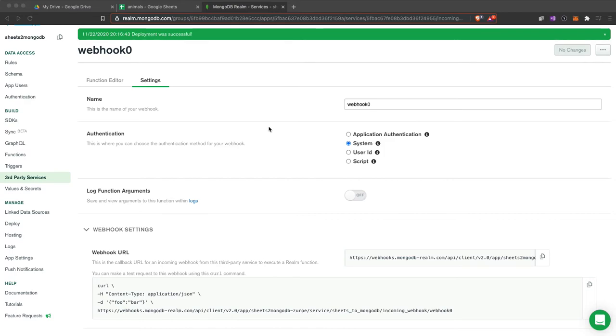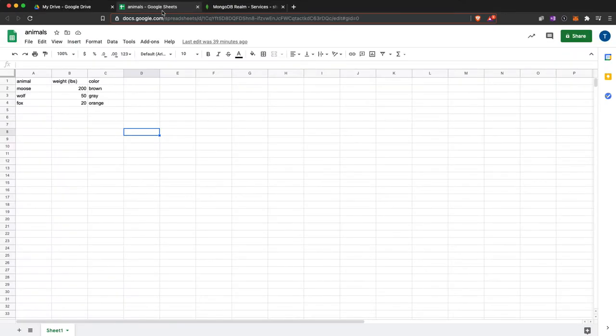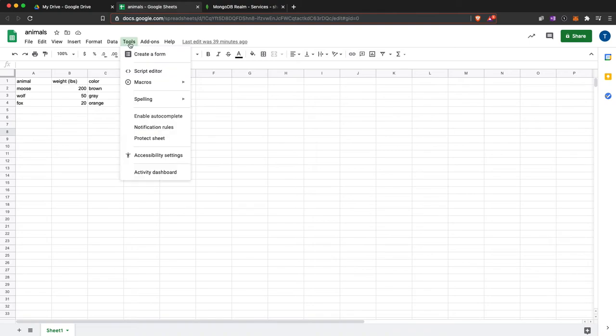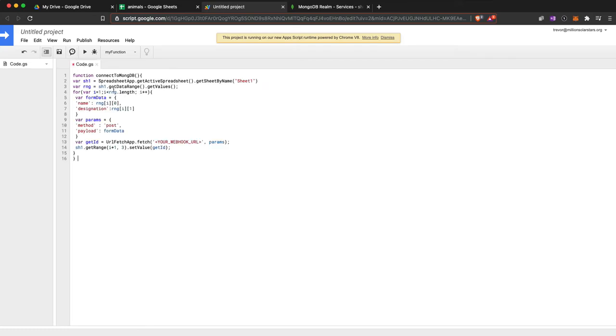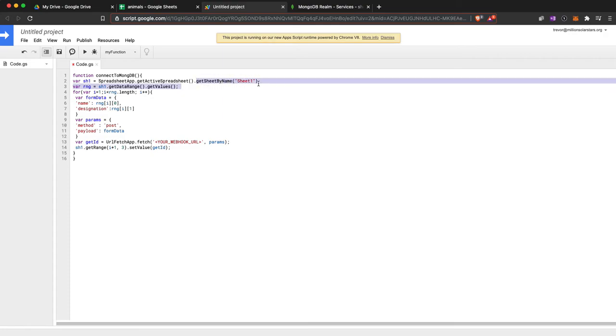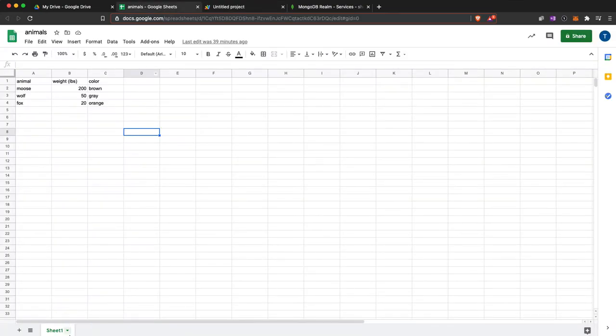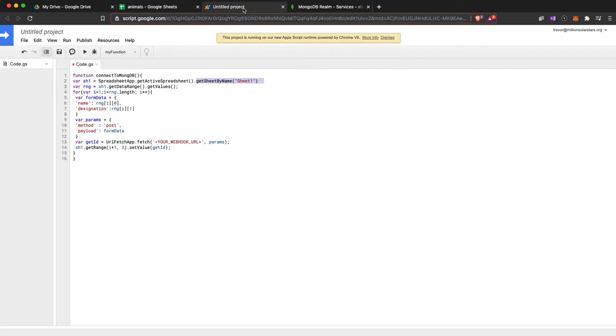Once we've completed this step, we'll want to go back to our Google Sheets and then come up to Tools and click the Script Editor button, which will launch the Google Script Editor. We can get rid of the default empty function, input our own, in this case connect to MongoDB. We can see here the sheet name is specified as Sheet 1, which is what it is named here. If your sheet name is named differently than Sheet 1, then you'll need to make sure to change that here.